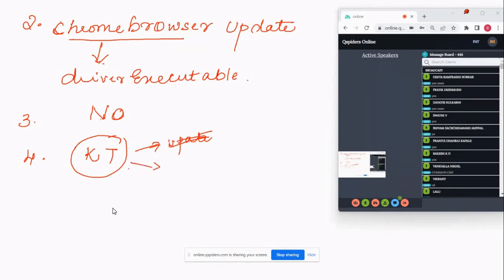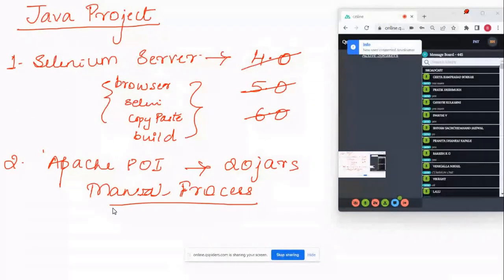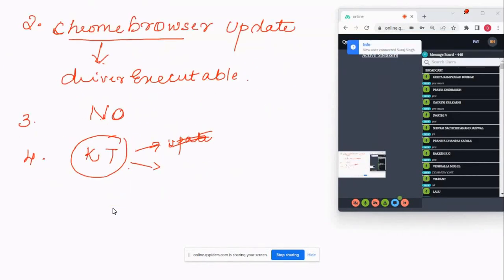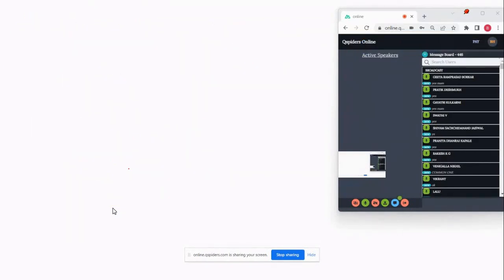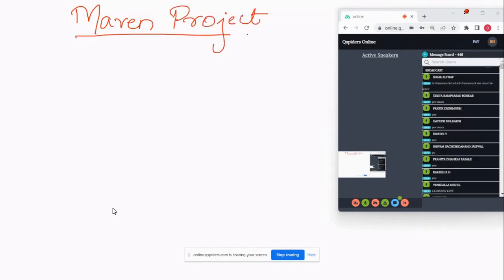So these are all the drawbacks of a Java project. In real time, we will never use a Java project, because you understood what the drawbacks are. You always go with a Maven project in order to overcome all these drawbacks. We always go with what? Maven project. Are you understanding?